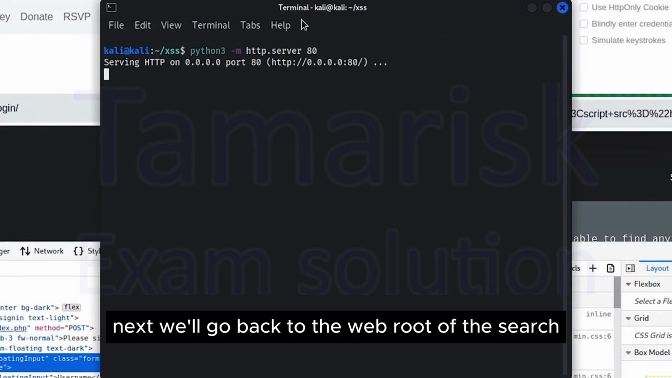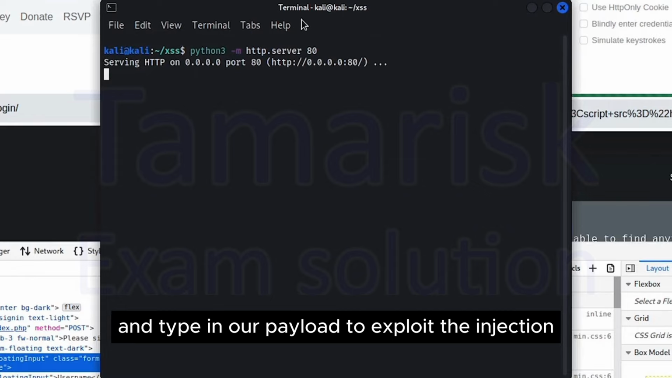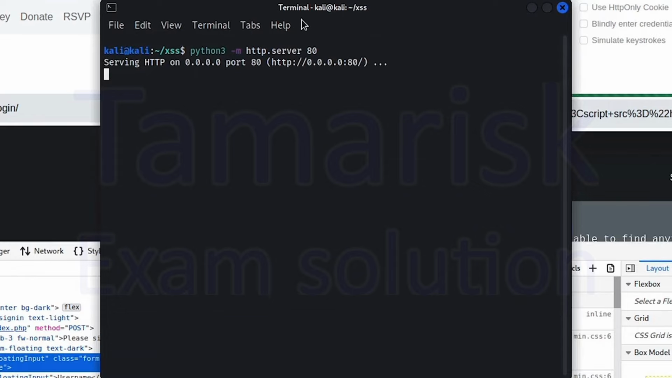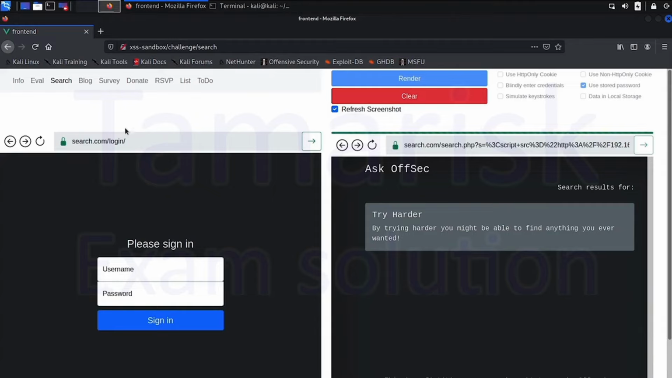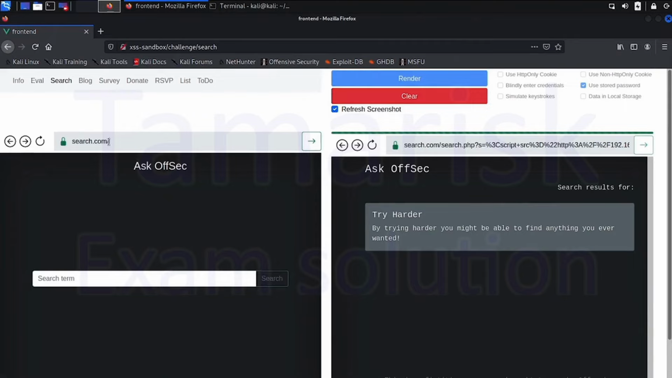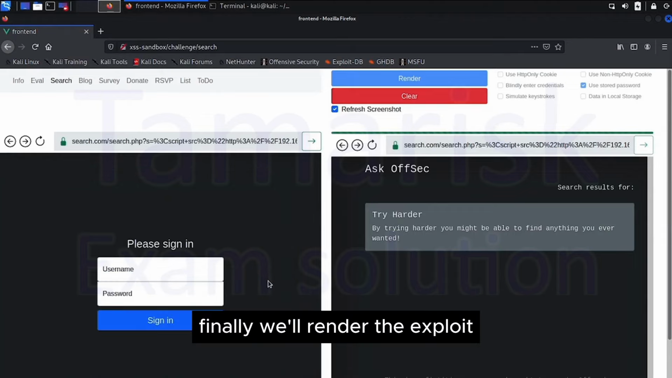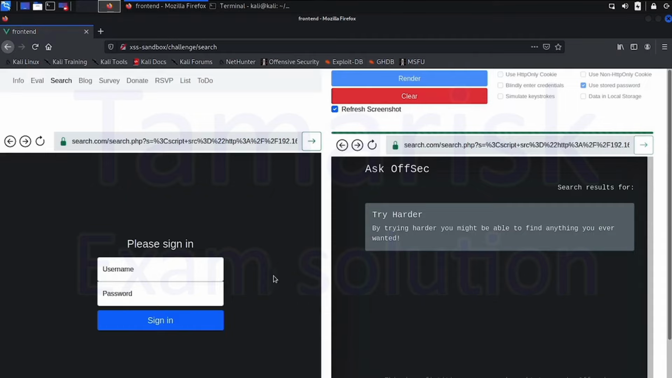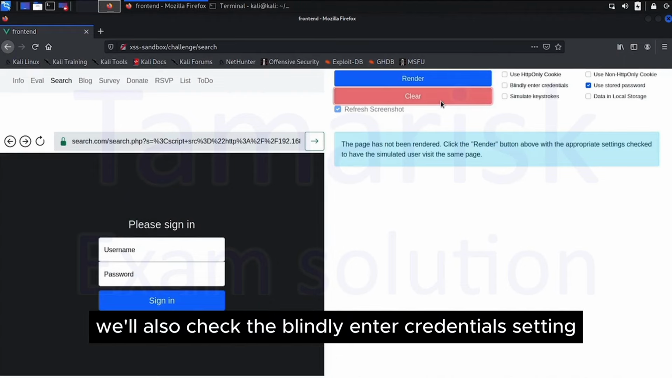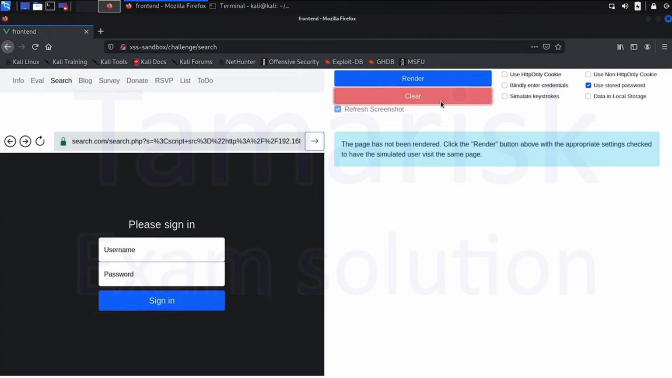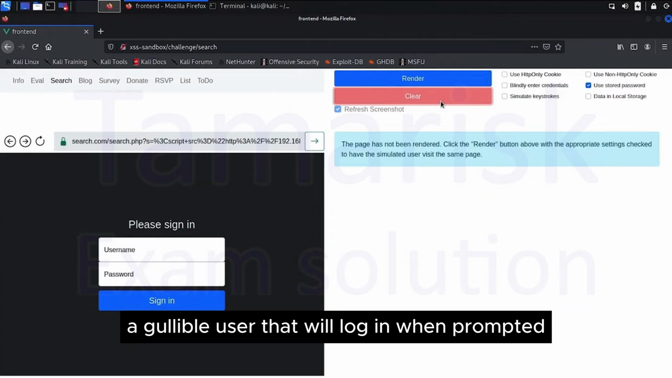Next, we'll go back to the web root of the search application and type in our payload to exploit the injection vulnerability. Finally, we'll render the exploit page on the victim's browser. Before we click Render, we'll also check the Blindly Enter Credentials setting. This will simulate a gullible user that will log in when prompted.